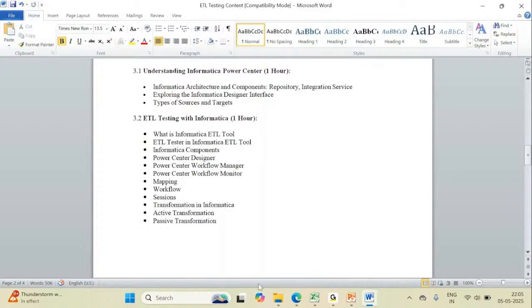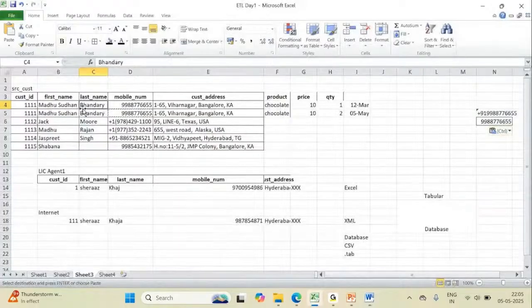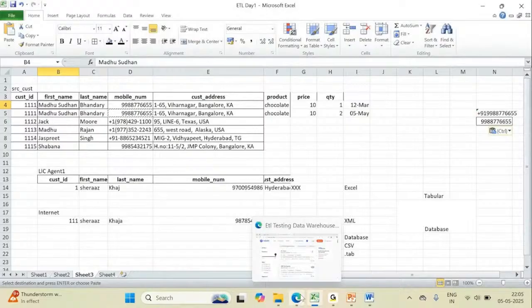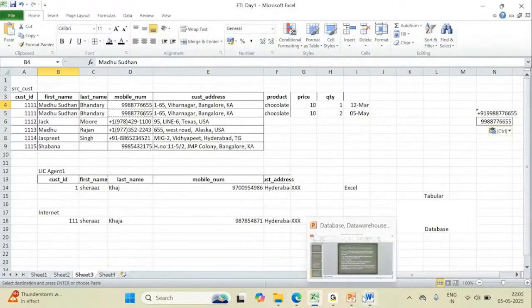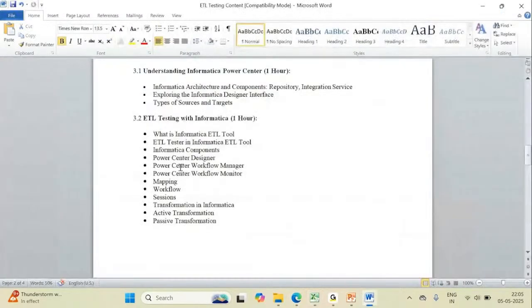For example, developers don't have to sit and write code to merge. They'll have the merge transformation in Informatica. They don't have to sit and write code to join either. They have the join transformation. They just have to drag and drop it. That's how we will see it in Informatica Designer.